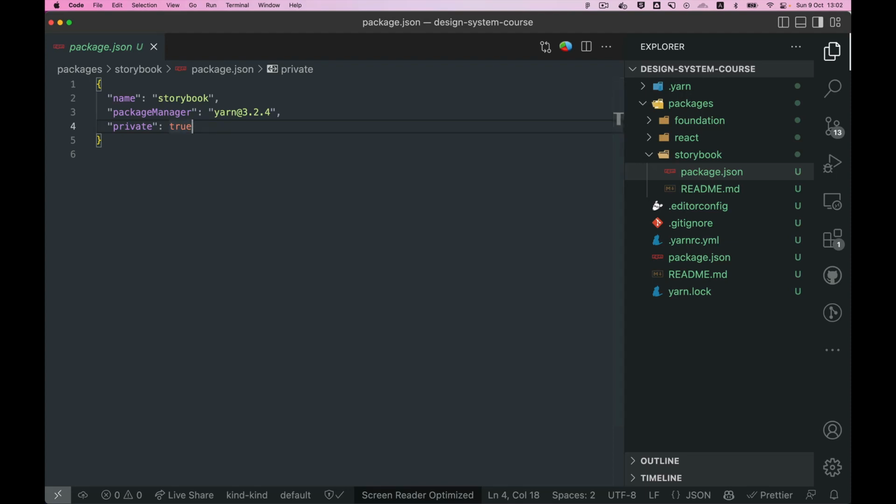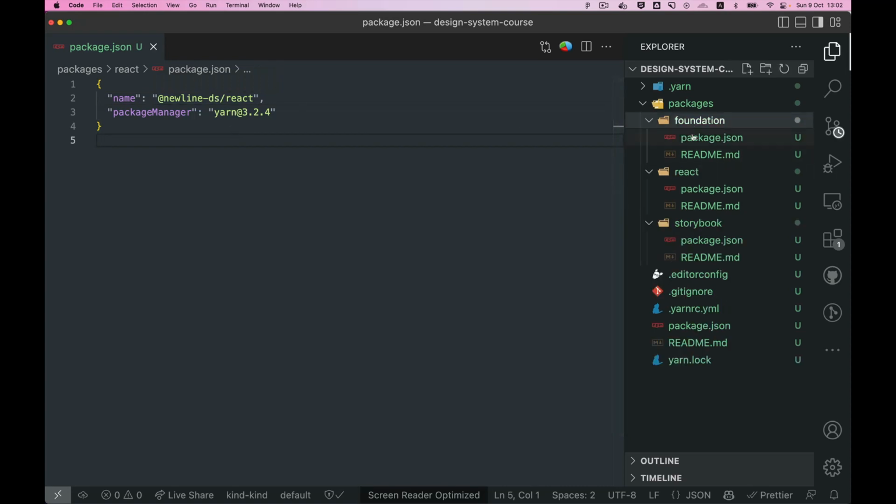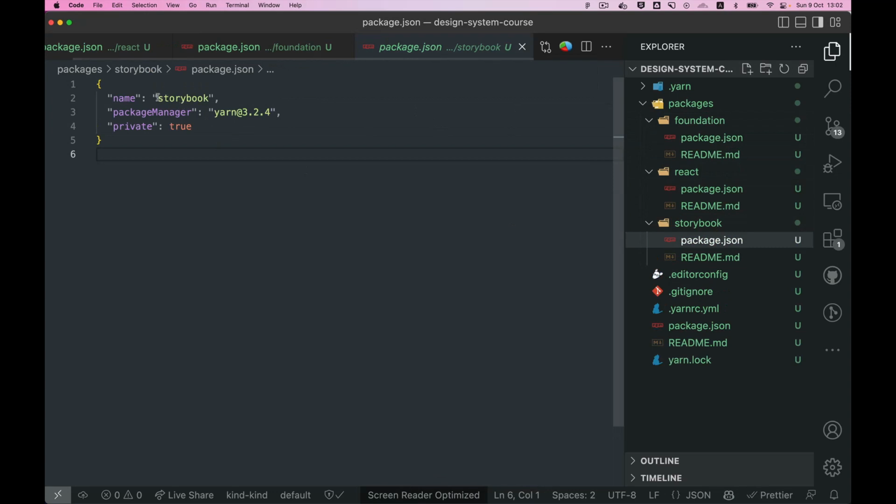So here comes in handy the scope operator that we will use. So if we go to the React package.json, instead of having our package named react, we will use @newline-ds/react. And we will do the same for our foundation file and the same for the Storybook file.